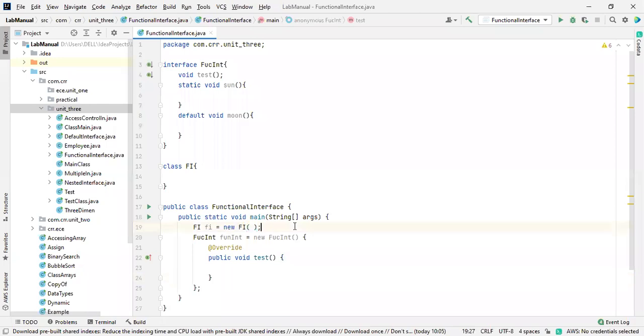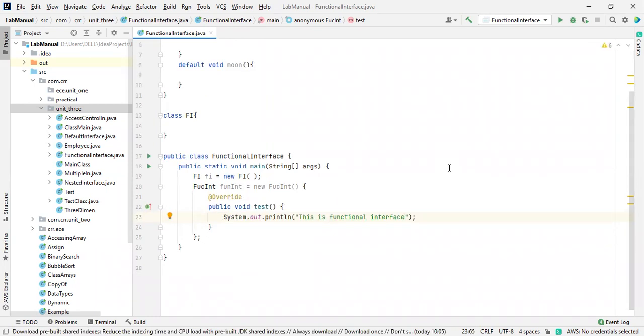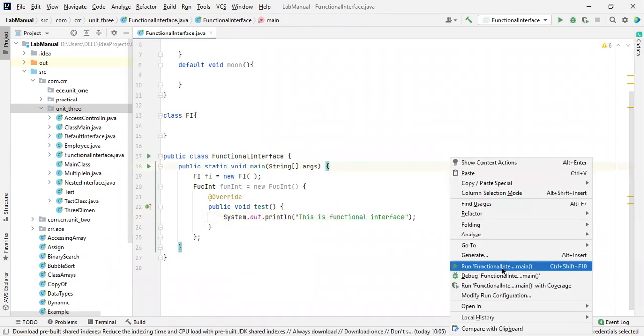Okay, remember this one, don't forget this. And this is how we create an object for the general class. This is the general class. This is for the interfaces. Okay, now we got this. Simply for the information point of view, just print System.out.println, this is a functional interface. Okay, so now I'm going to run this program for the checking of you.